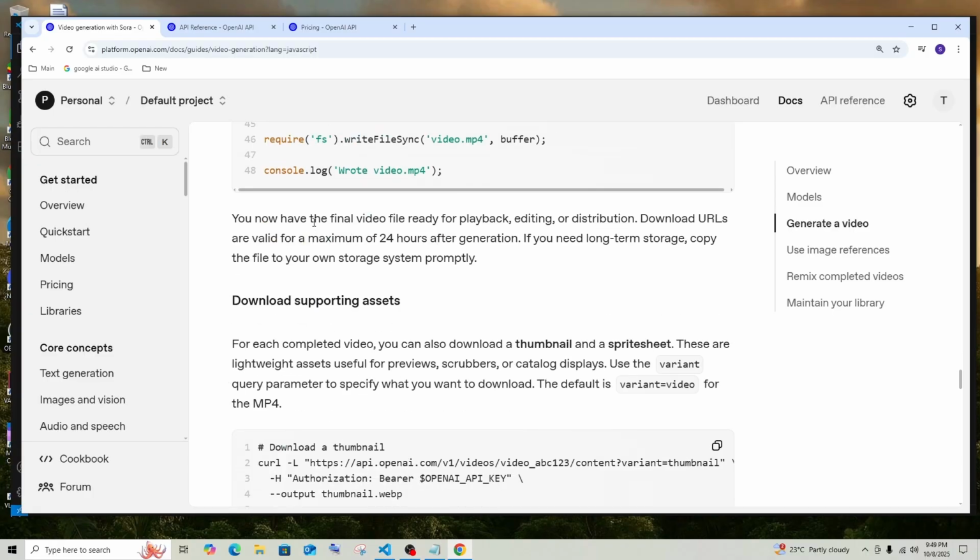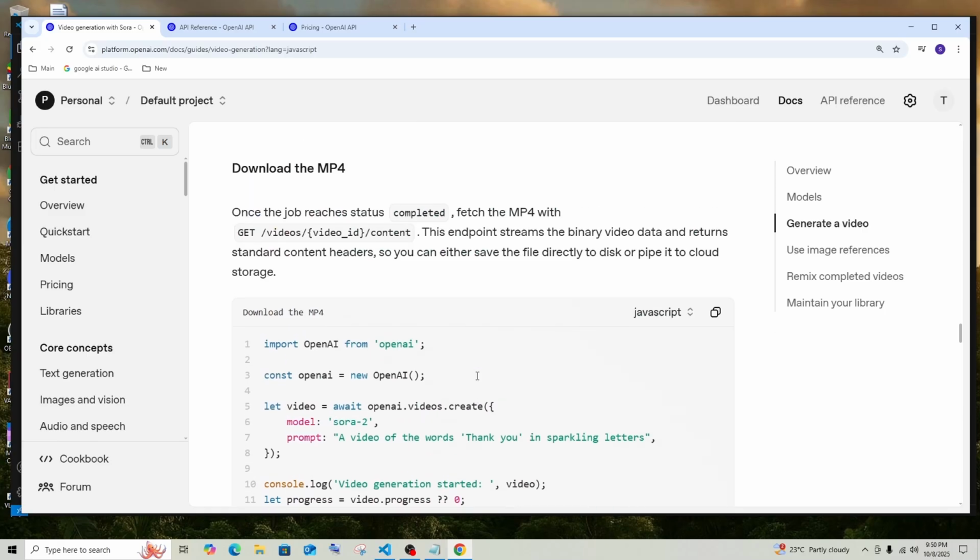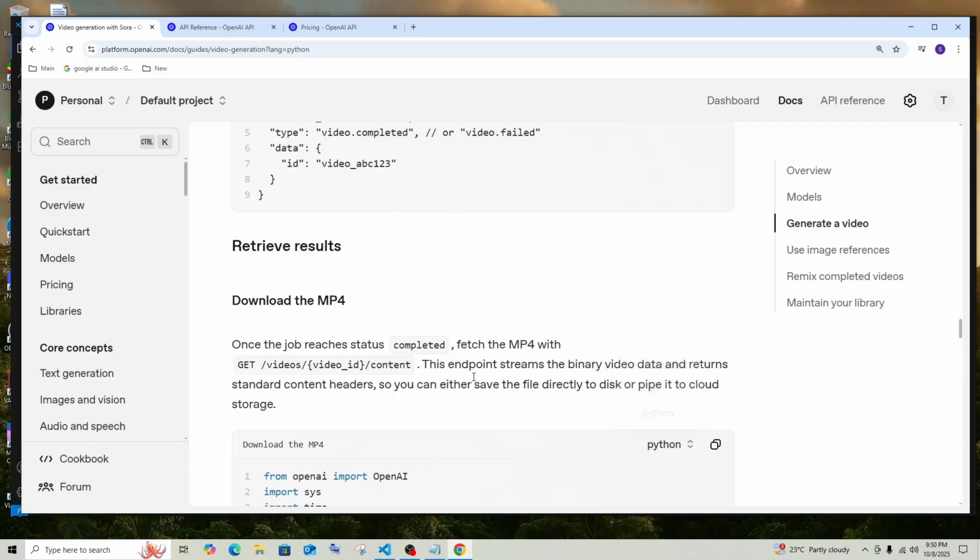And here also we are having some condition. You now have the final video ready for playback, editing, or distribution. Download URLs are valid for a maximum of 24 hours after generation. So now let's try this out. Let's go with Python at first.